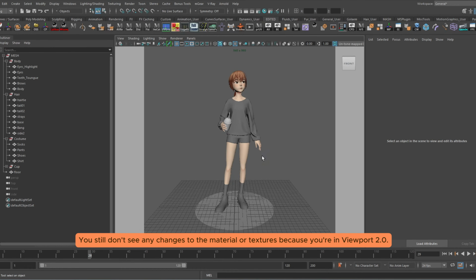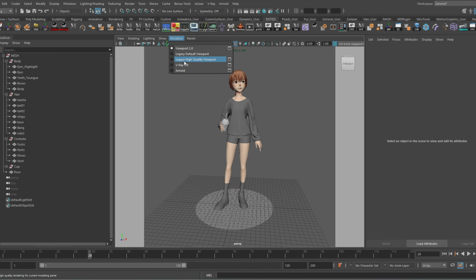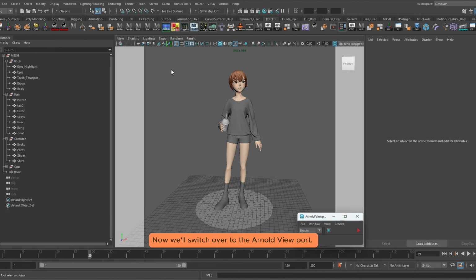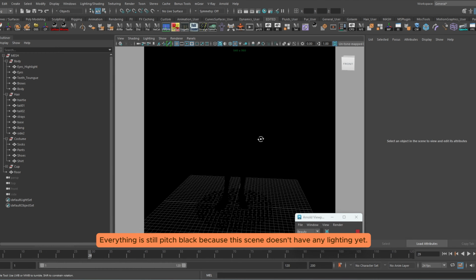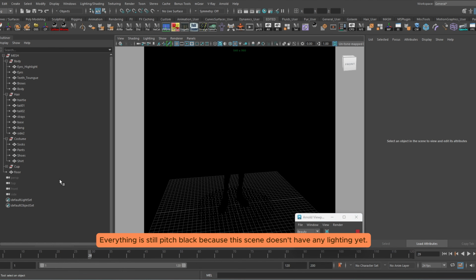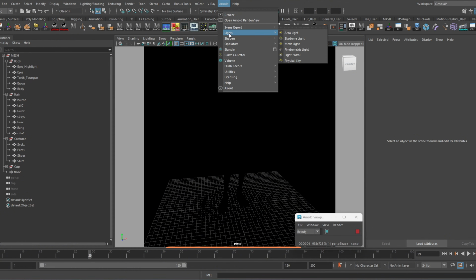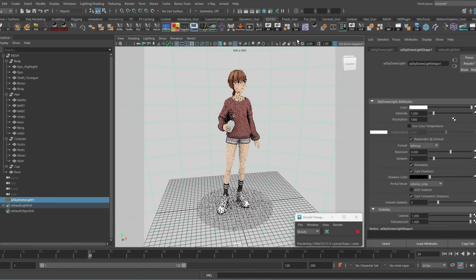You still don't see any changes to the material or textures because you're in Viewport 2.0. Now we'll switch over to the Arnold viewport. Press play to start rendering in real time. Everything is still pitch black because this scene doesn't have any lighting yet. So, let's create some simple lighting, starting with Arnold's sky dome light.